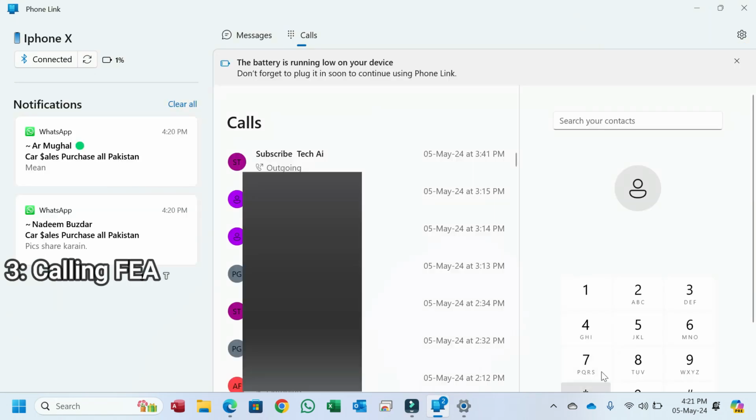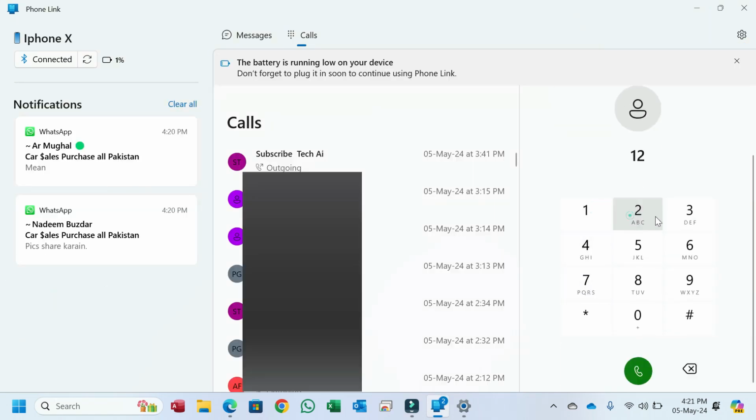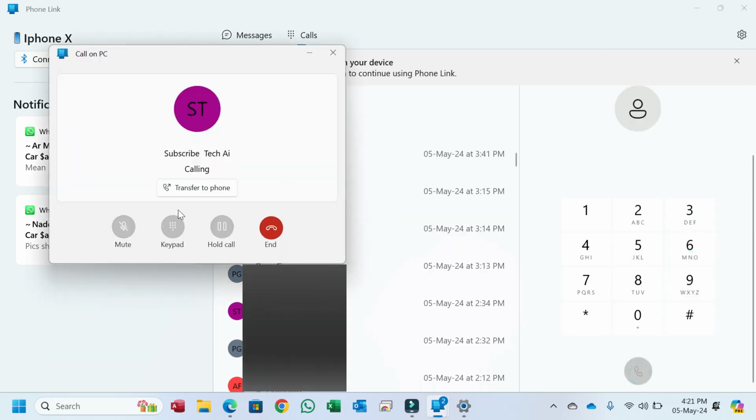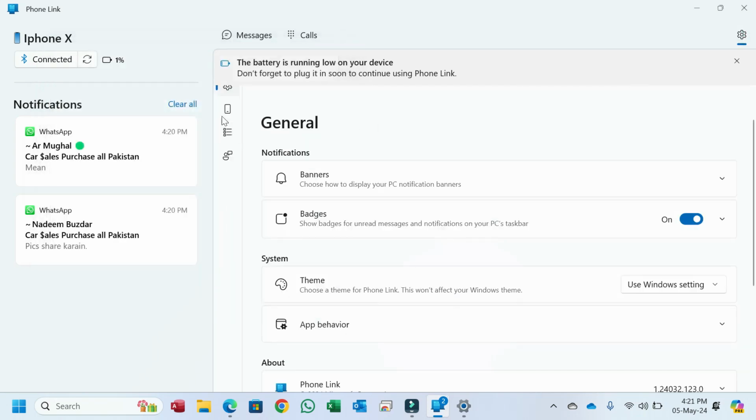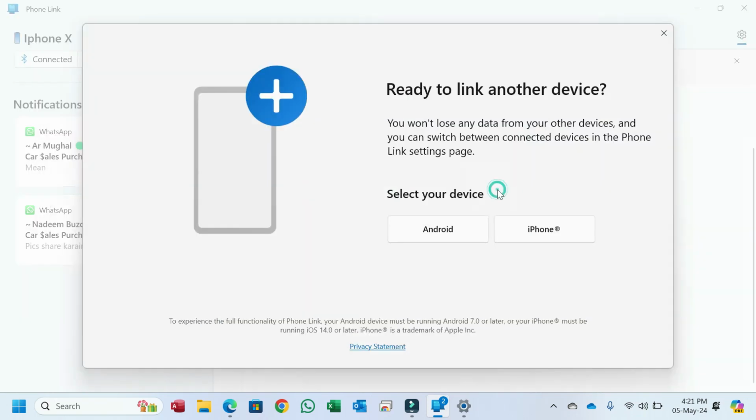Now number 3. The most important feature is that you can receive and make a call from your PC without touching your iPhone. Let's make a call for better understanding. Dial a number or simply select from the contact list. Great. Now you can see I make a call from PC. That's fantastic. You can add more than one device to your PC.